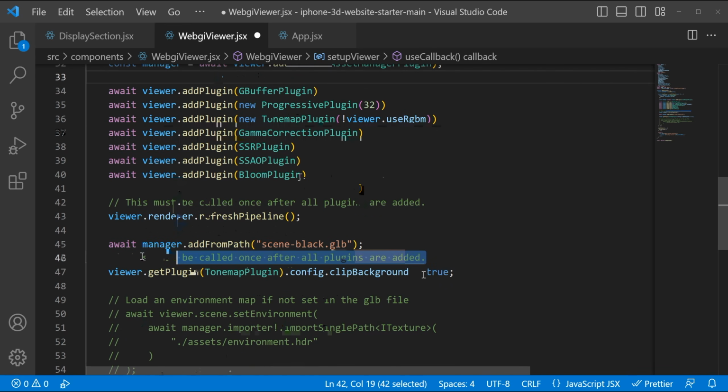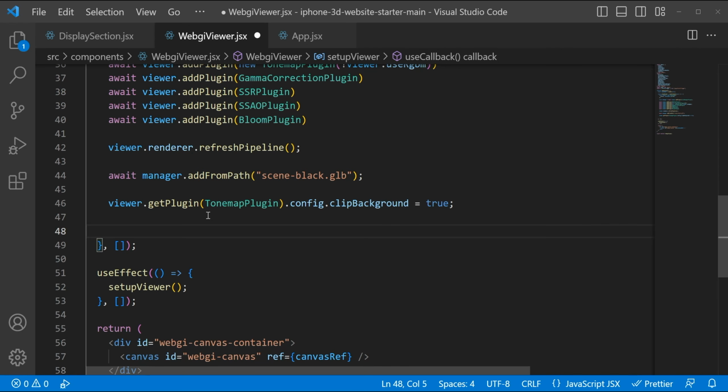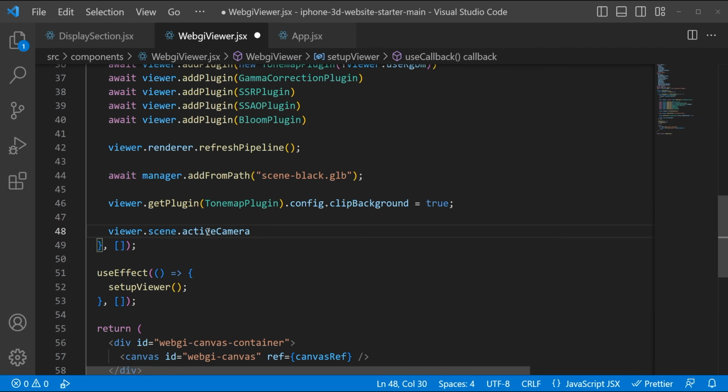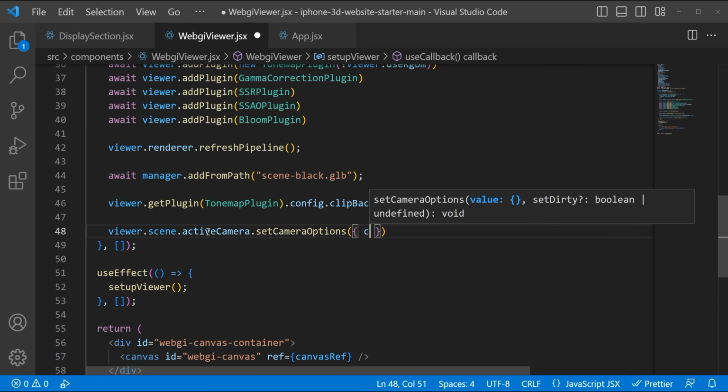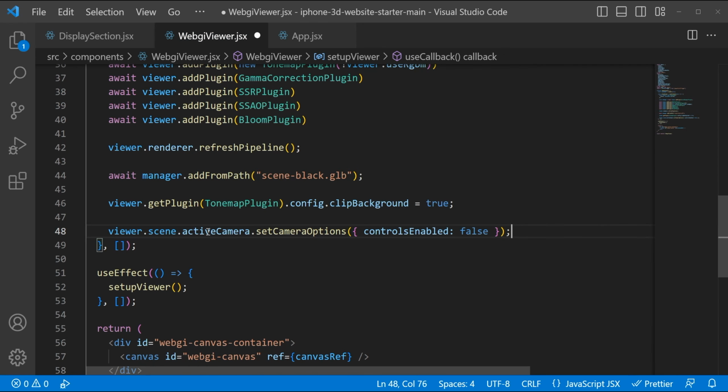Let's clean up a little bit more as well. We don't need any of these comments. And now let's add one more command. So I want to disable the controls once we load our viewer. So set the viewer scene active camera dot set camera options. So here we want to set the camera options and we want to use controlsEnabled, and I want to set it to false. So what it means is we are disabling the controls so the users are not able to rotate the 3D model once the website is loaded.